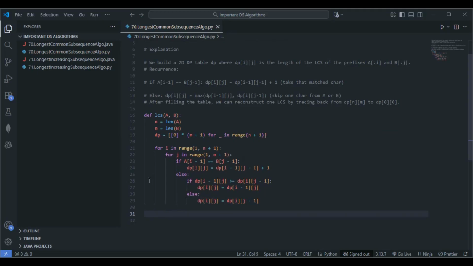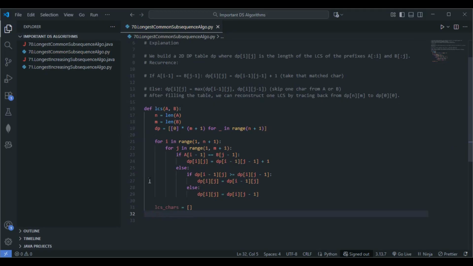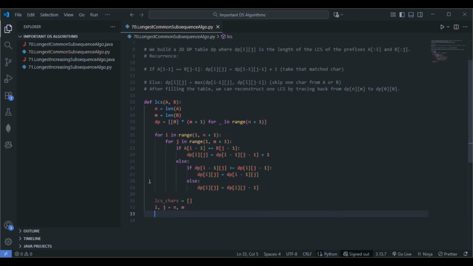Next, what we will do? So we are done with filling the DP table using the bottom up DP, right? So now let's reconstruct one LCS, the longest common subsequence, by tracing back from dp of n m. First, let's collect the characters in reverse. So I'll just go with LCS characters. Let me assign this one to the empty array. Let me go with i, j. Let me assign i to n and j to m to initialize.